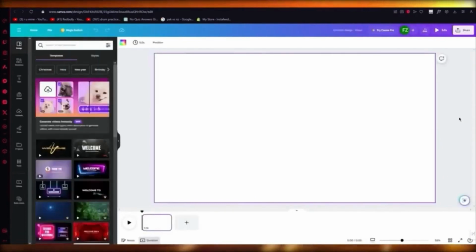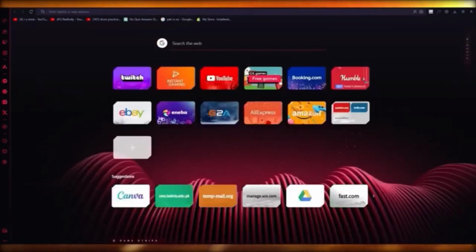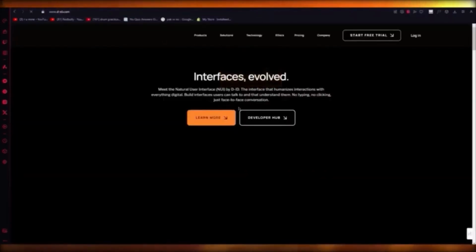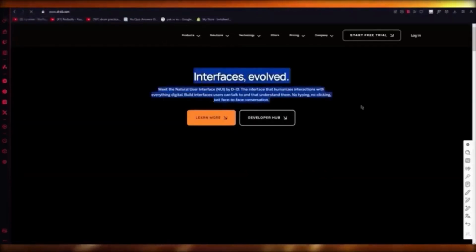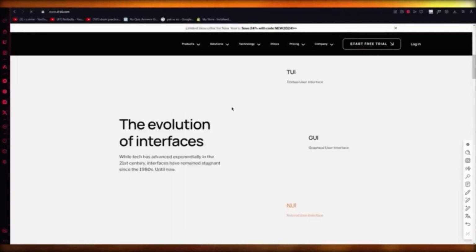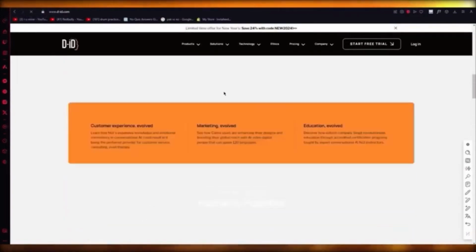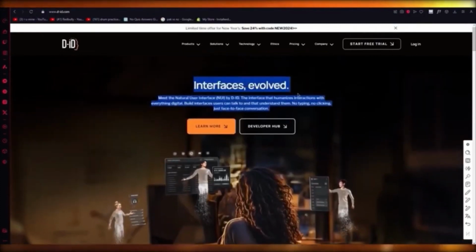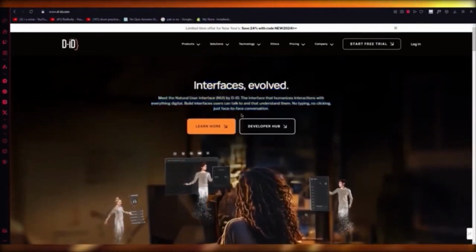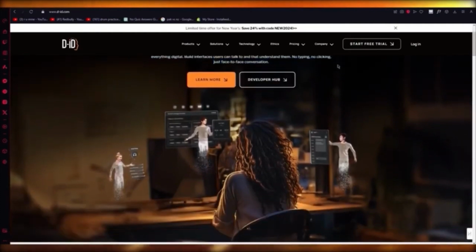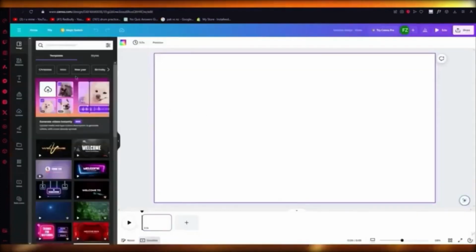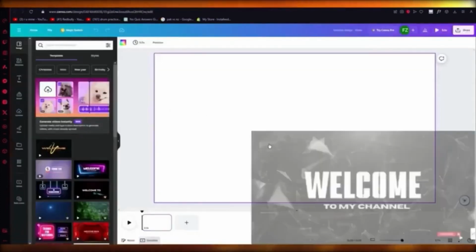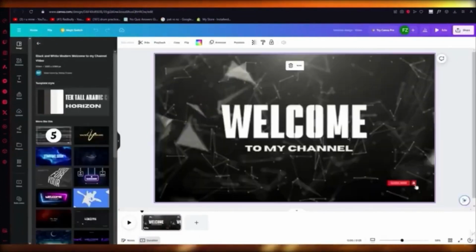To actually get an AI talking avatar, you're going to want to go to a website like D-ID. D-ID.com is one of the greatest websites where you can create a graphical user interface and you can create a talking AI, as you can see. So you're going to sign up in the D-ID section over here and get your talking avatar. Once you get your talking avatar, you're going to upload it over here. So let's say this is your video for the talking avatar.